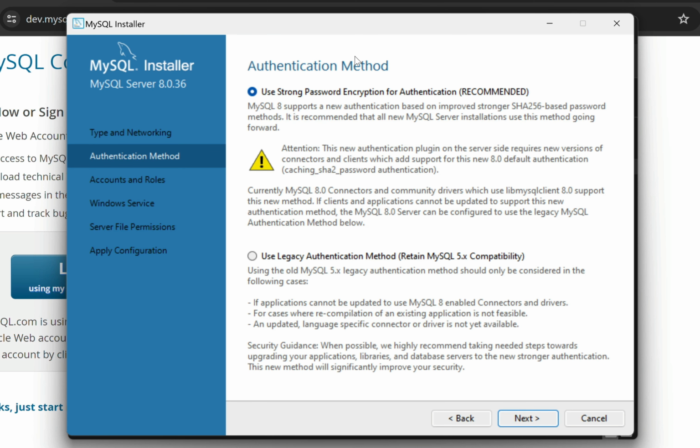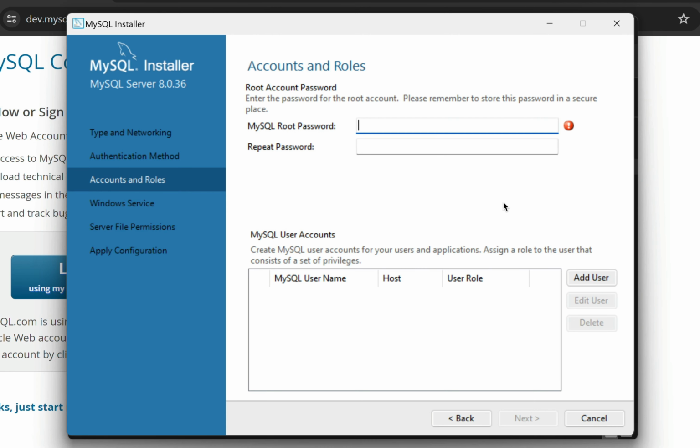Here's a configuration for the authentication method. There's a bunch of details here you could read through, but I'm just going to leave it as the default recommended option and click next again. And now it wants me to come up with a password for my MySQL root user. For the purposes of this example, I'm just going to use the password demo. And as expected, it is telling me it is a weak password because it is.